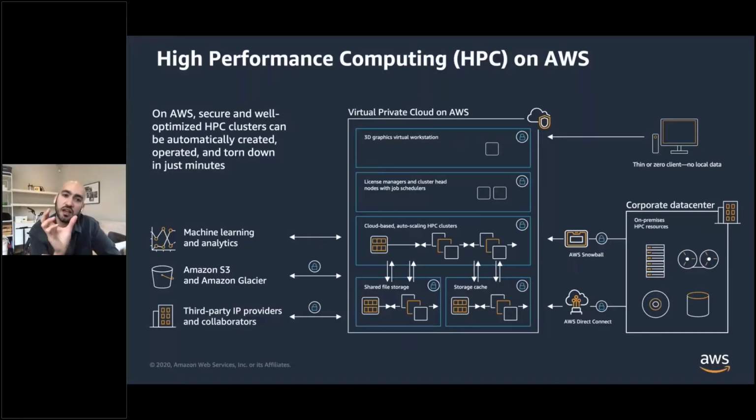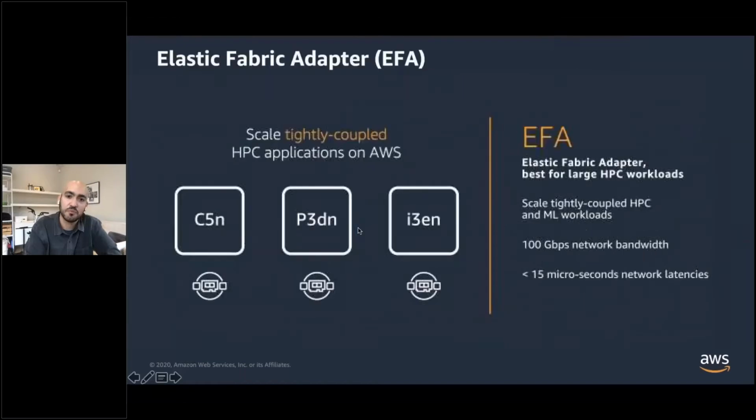So you can see what you have here in the middle. This will be your cluster, and it will be communicating with different applications, your data, and your on-premise infrastructure.